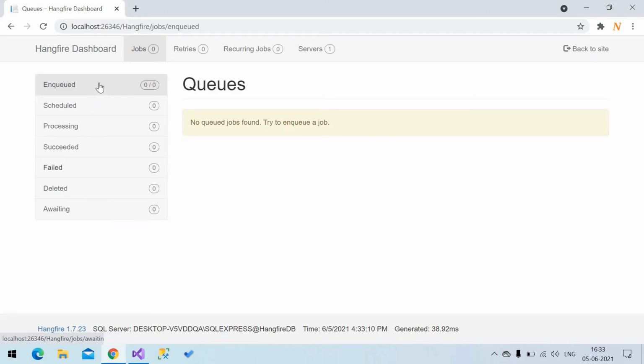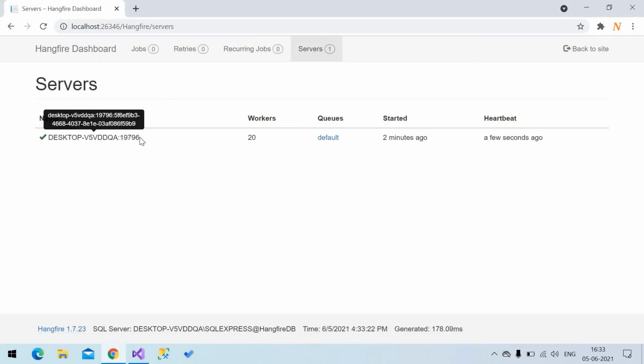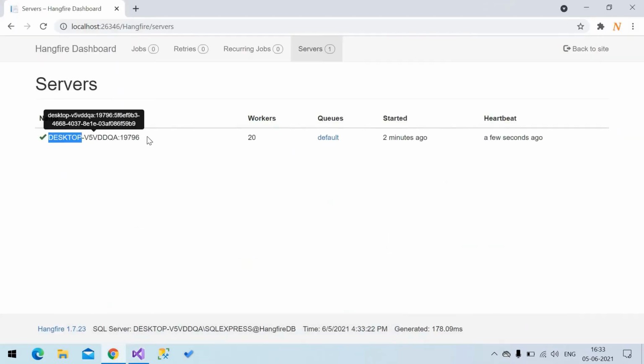Here are the jobs, and you can see all the jobs: enqueued, succeeded, scheduled, processing, awaiting, all. These are the recurring jobs. These are the servers currently running. So this is the server running as we have configured the server here. So Hangfire server. So we are seeing the server here.